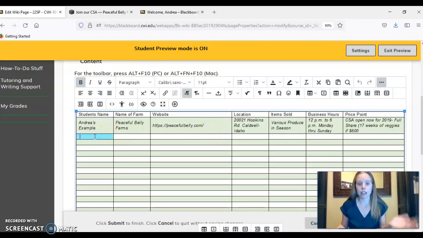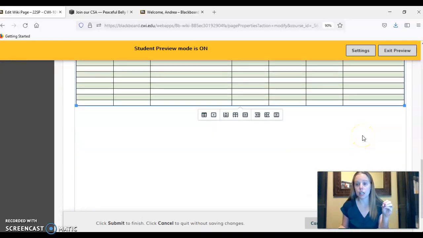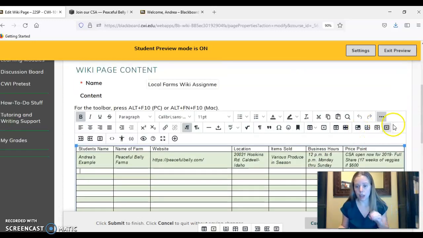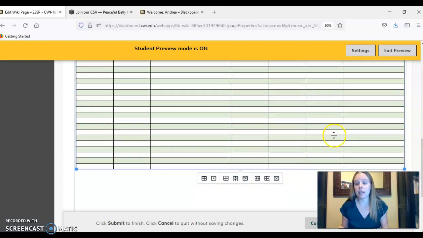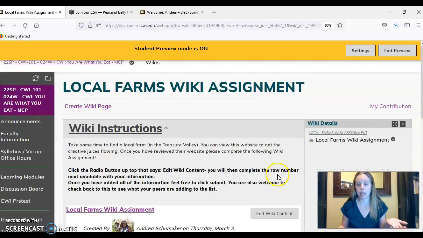And then you're going to find the next available row, and you're going to fill in your information. So you'll put your name, the name of the farm, and then all of these logistics that I'm asking for within that specific wiki that you found related to the farm. Once you're done with that, you will then click submit down here, and that will submit for all of your peers to see. So I'm going to go ahead and cancel that because I'm not making any changes.